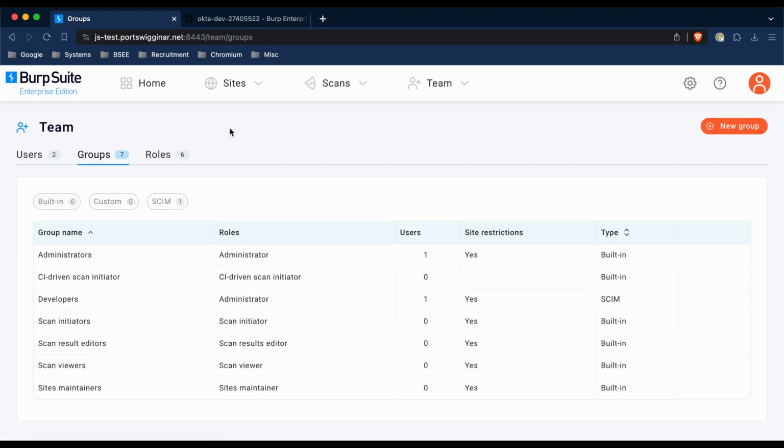At this point now, the users have been pushed, the groups have been pushed, the users are assigned to their groups, and the groups have roles assigned to them. And that is how you integrate Burp with Okta and SCIM.